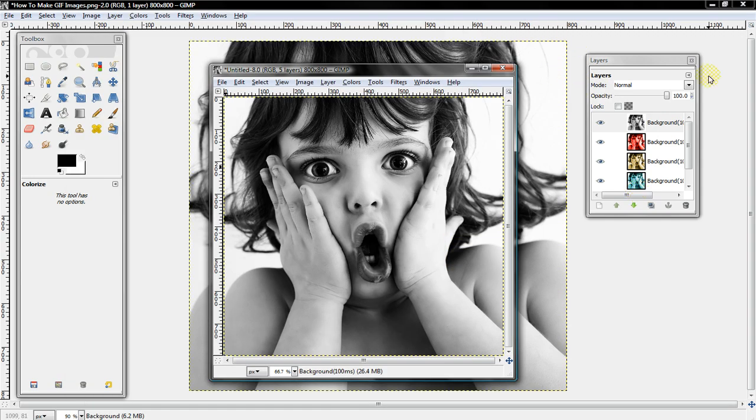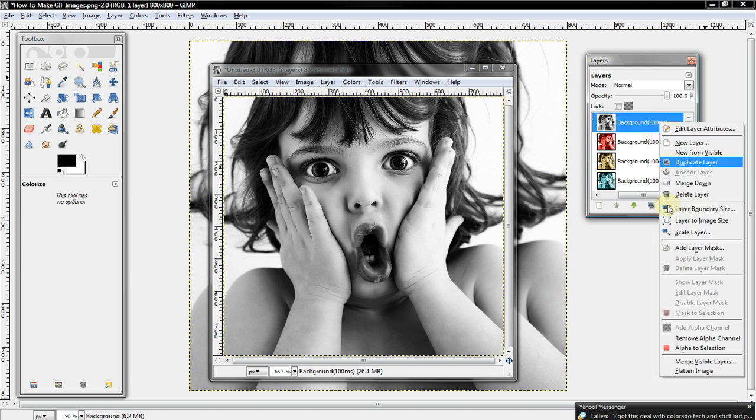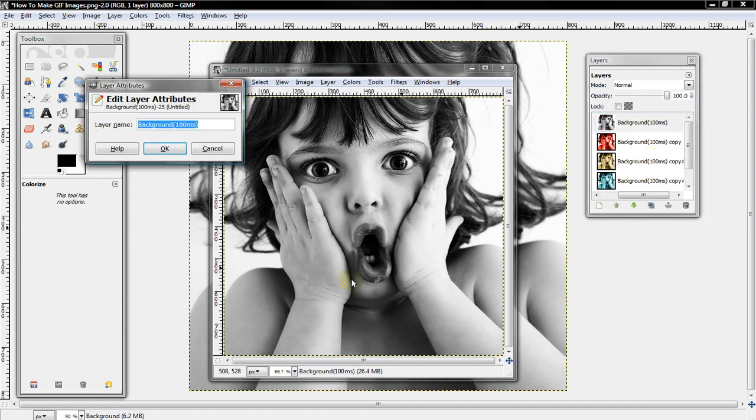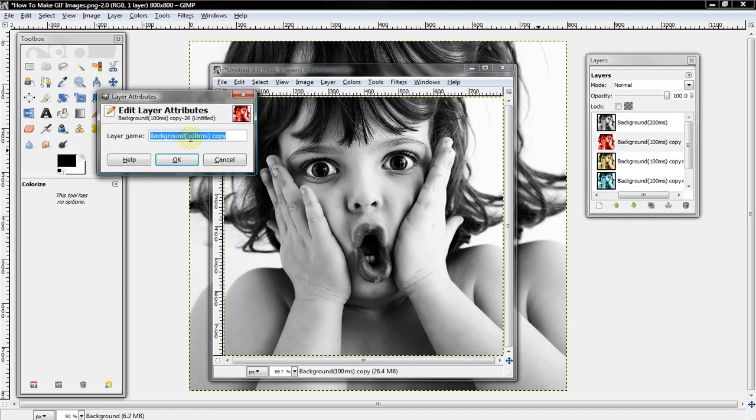Now, there's another thing. If you want to change the speed of the colors, you'll notice in the layers it says background and all those copies at 100 ms, which is milliseconds. So to do that, you want to select edit layer attributes and set it to, let's say, 200, which will slow it down. So I'll change all of these to 200.